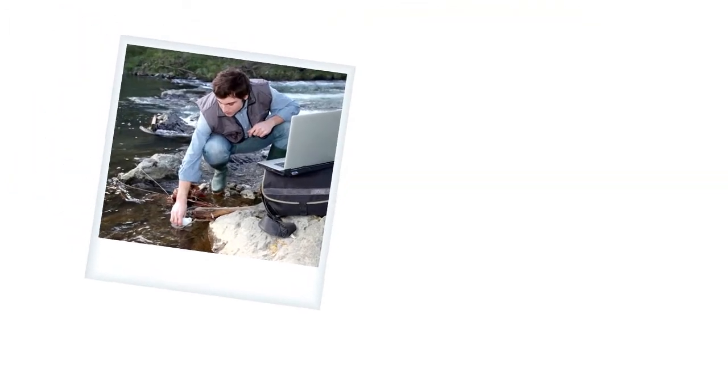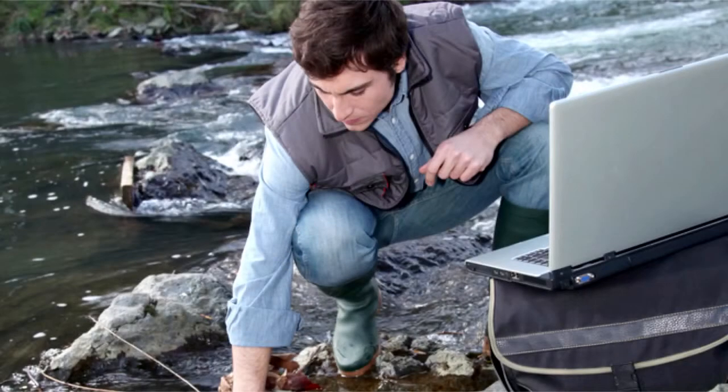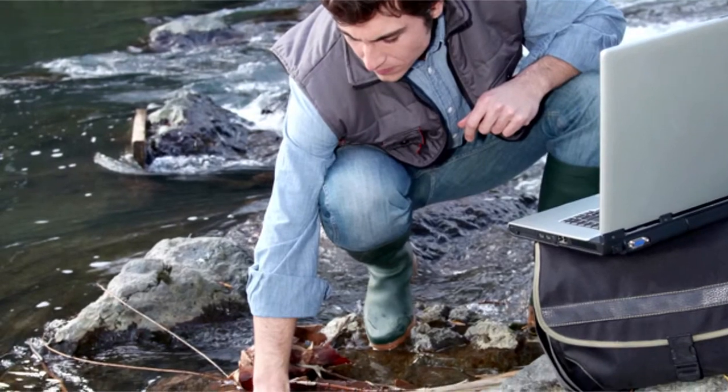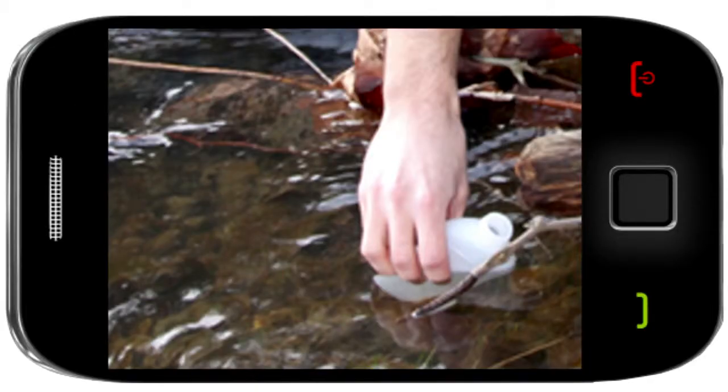Tom is at the edge of a river, his laptop open. He takes a water sample and enters data into his laptop, pausing to take photos as he uses his kit, ensuring his camera records the GPS coordinates of the site.